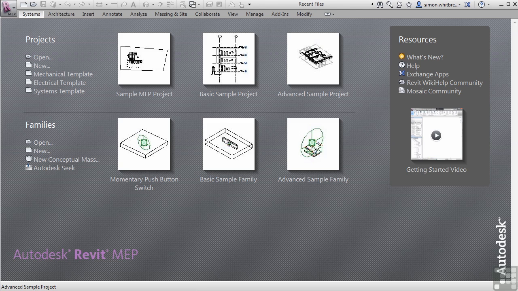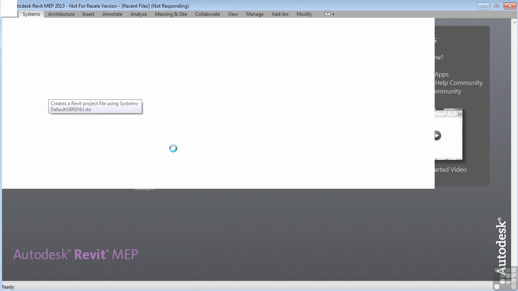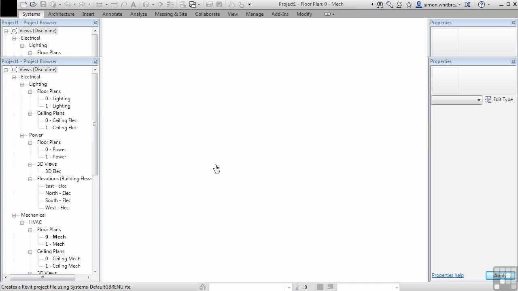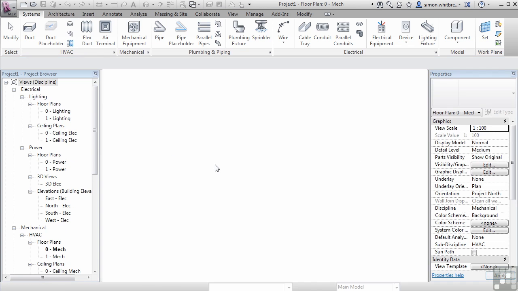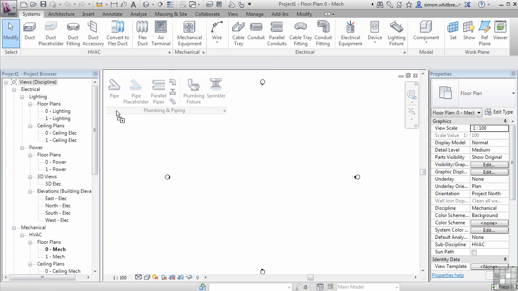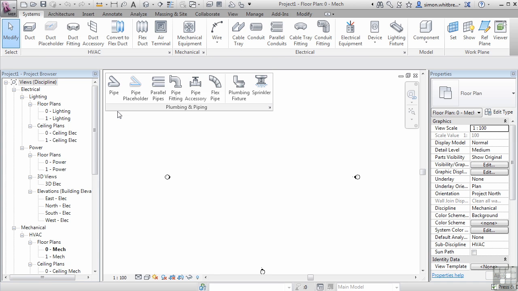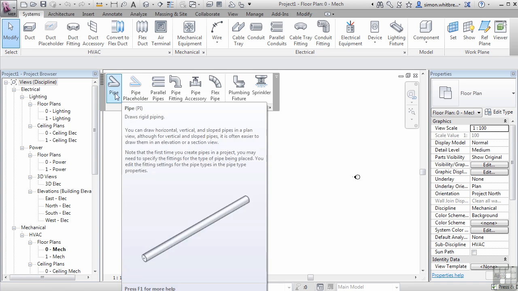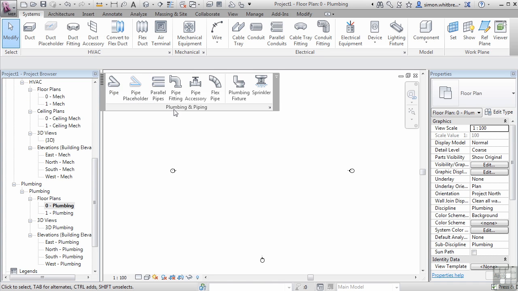Carrying on with the overview of the interface, in this exercise I'm going to start a new project. This time I'll click on the Systems template to start a new project. And in this exercise we're looking at the plumbing and piping panel. As with ducts, we have pipe placeholders and pipes. So let's start with a pipe placeholder.